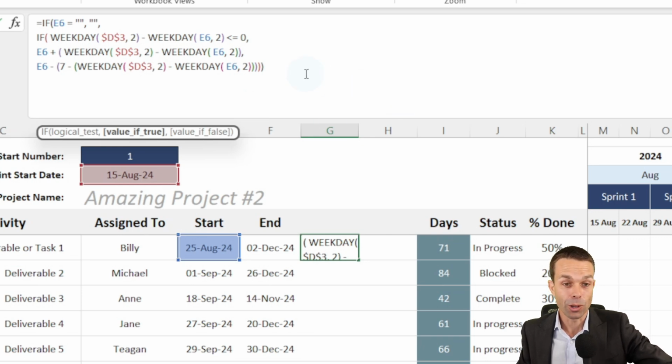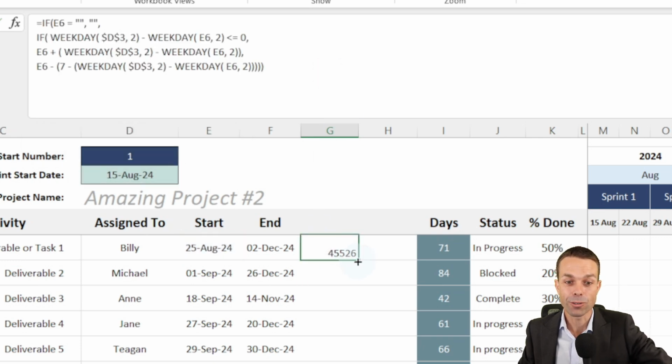Now, I know that's a lot to take in, but that is the formula, and it took me a little while to figure that out. So that has saved you probably at least 1 hour, probably 20 hours, but that is there. And we're going to take that and drag that across because it's going to apply to our end date as well.